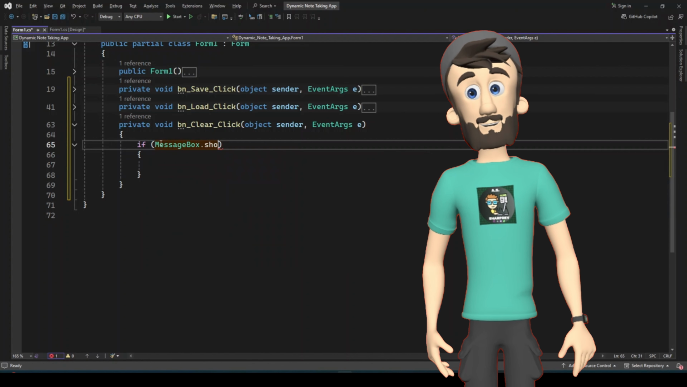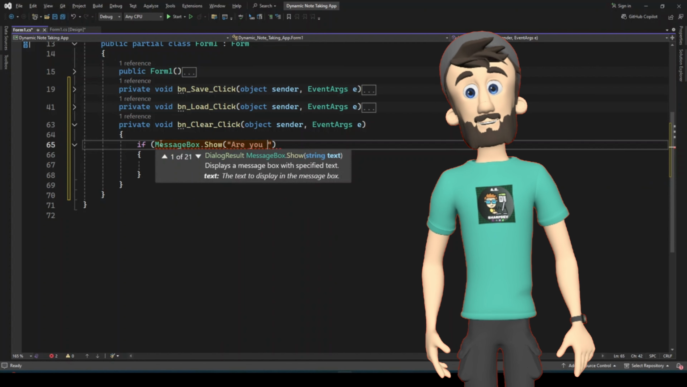The Clear button wipes the text area. It also shows a confirmation dialog to prevent accidental clearing.